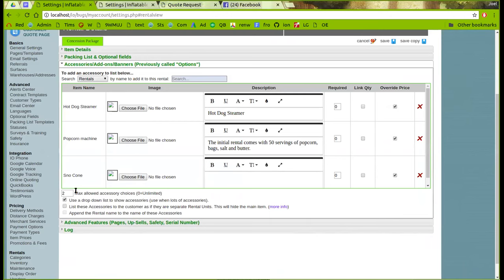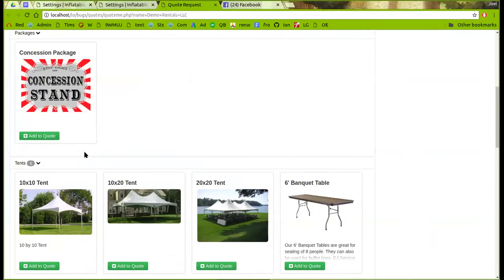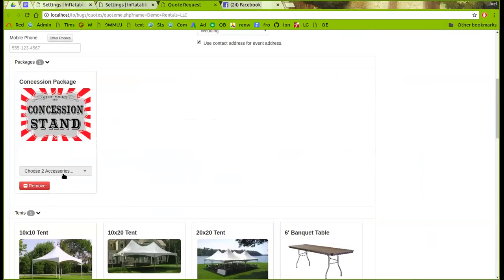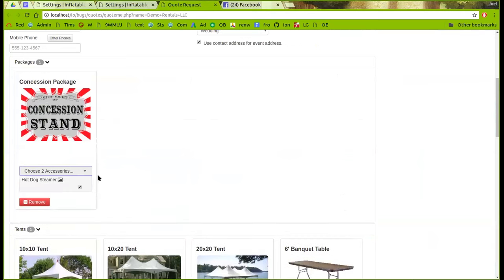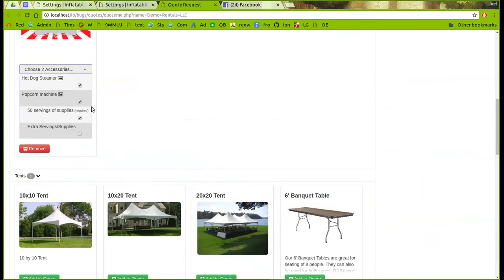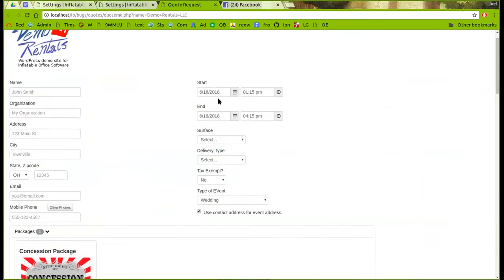And also, whenever you set this limit here, it will automatically use that drop-down list. So let me show you what that looks like. Here we have that category packages, get the concession package, and now they can say, oh, choose the 2 accessories they want. Normally there's a little icon shown here of the item, but it's not working on my demo here. But let's go ahead and pick the hot dog steamer and the popcorn machine. Since the popcorn machine has a few choices here, it allows you to also select those. So let's go ahead and submit this.